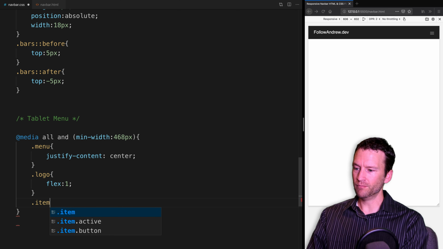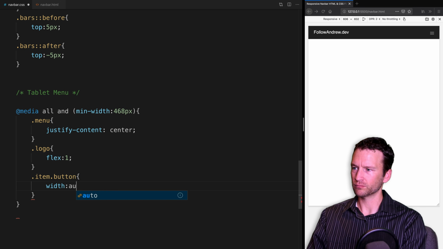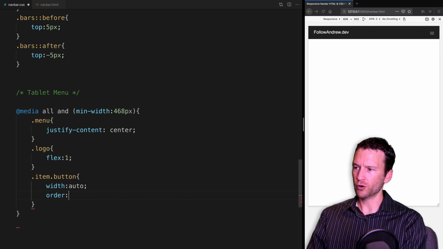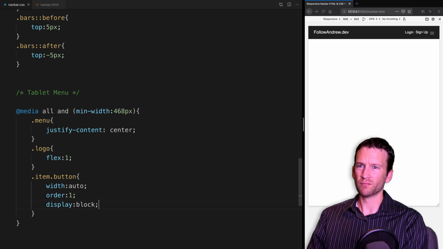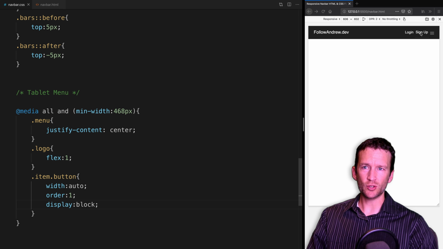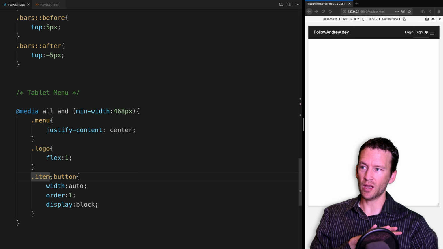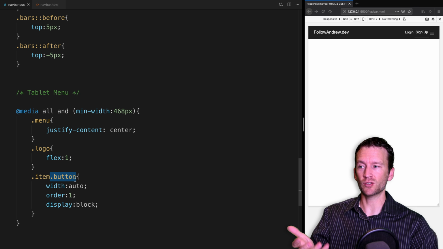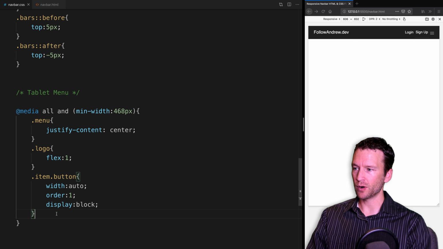And our item dot button, we're going to give a width of auto and an order of 1, and we're going to say display block. That's going to bring in these two elements so that they are now present. Remember, before they're set to display none, so essentially on the media query for tablets, we're turning just the items that have the class of button back on so that they're visible here in our secondary size, which is for our tablets.